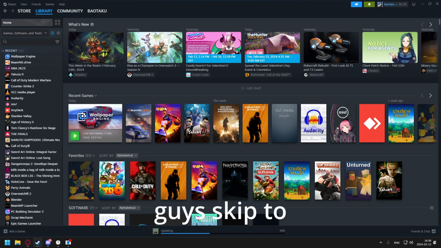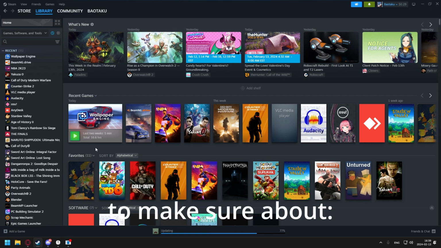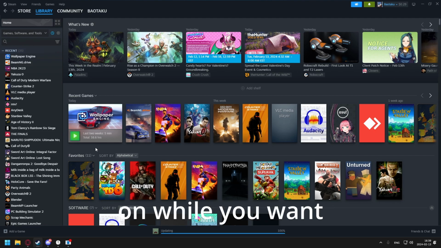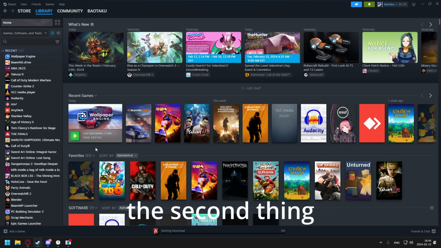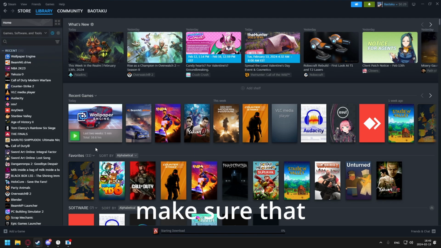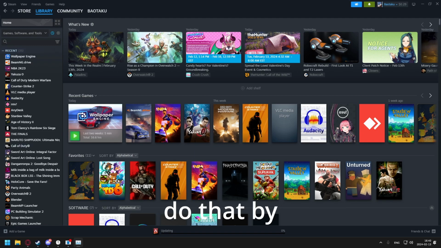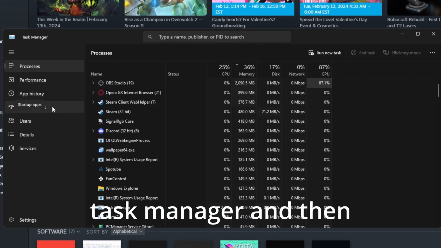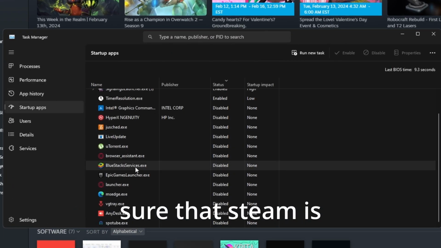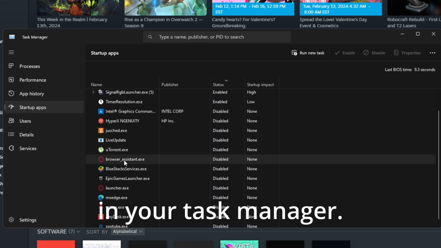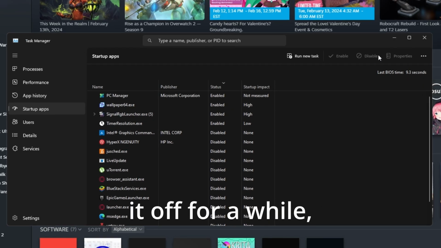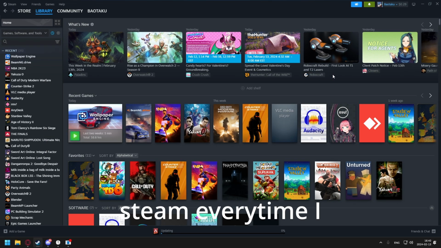But before you guys skip to the next section of the video, there are 3 things you have to make sure about. The first thing is that you have to have your computer on while you want to use Steam Link. The second thing is that you want to make sure that Steam runs whenever you want to use Steam Link. And you can do that by going to your task manager and then making sure that Steam is a startup app in your task manager. I've had it off for a while. I just open Steam every time I start up my computer.